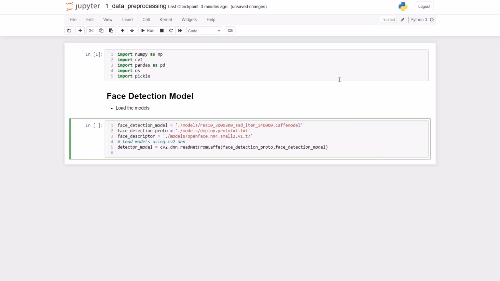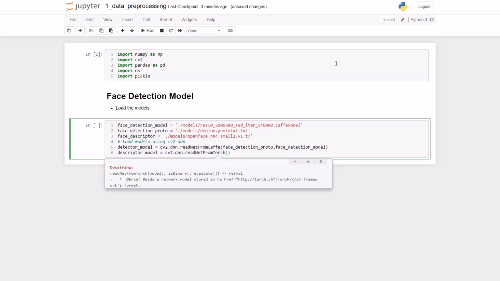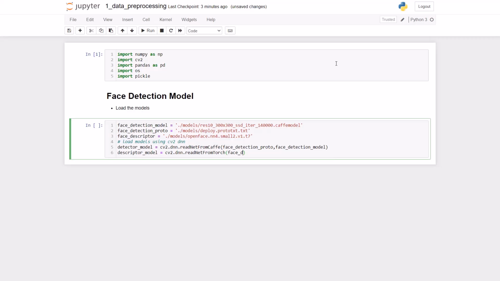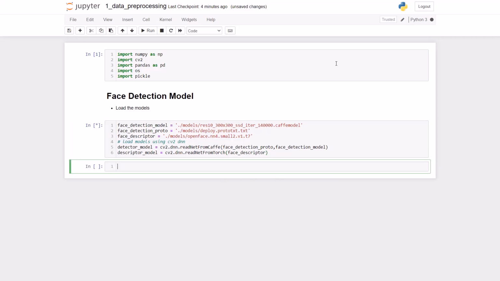Next, also load the descriptor model. Descriptor model equal to cv2.dnn. This is the Torch model, so let me select readNetFromTorch. Now we need to provide the model. Let's pass the variable face_descriptor. Execute it. That's it. Now with this, we have loaded our model successfully. I will see you in the next lecture, more on data preprocessing. Until then, happy learning.